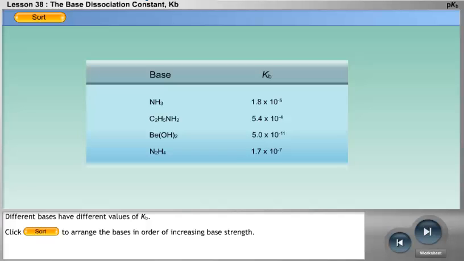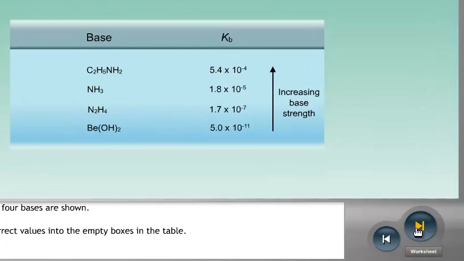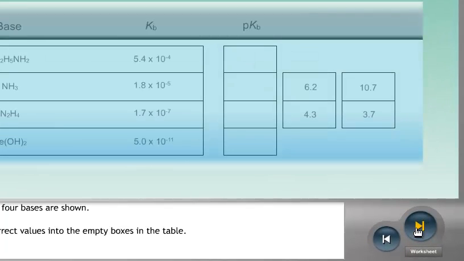Different bases have different values of Kb. Click the Sort button to arrange the bases in order of increasing base strength. The pKb values of the 4 bases are shown. Drag and drop the correct values into the empty boxes in the table.